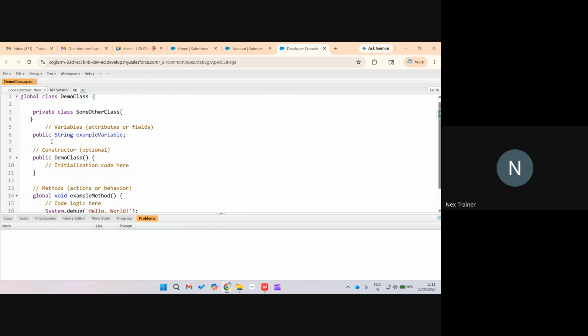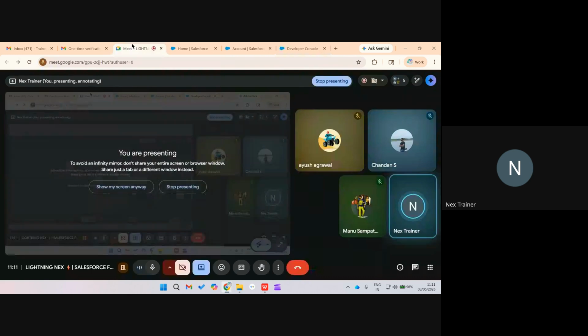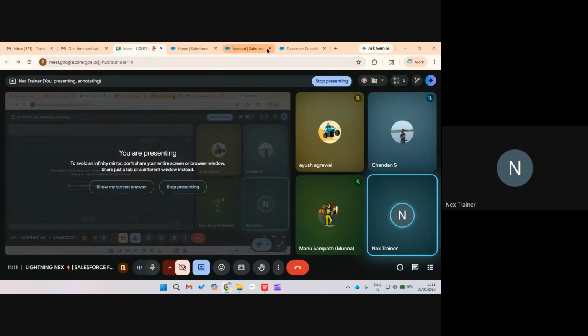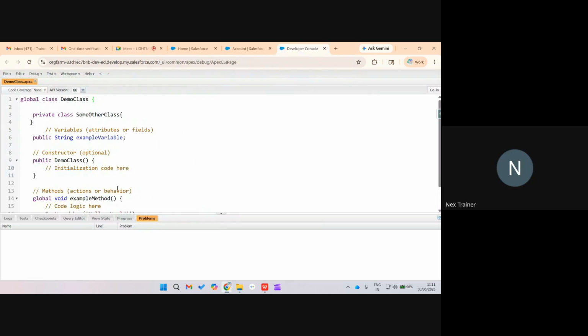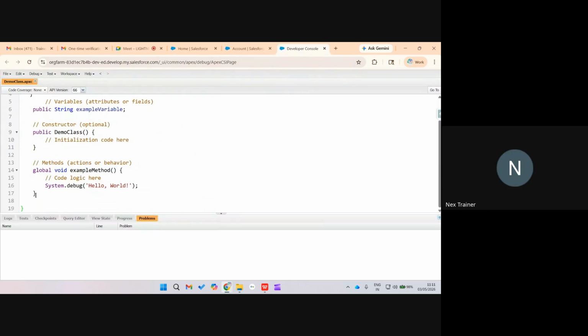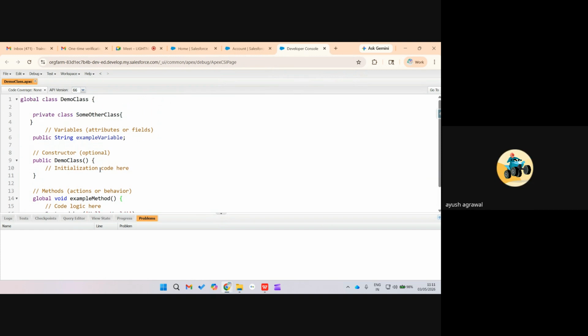Have you used namespace? I'm not sure who asked this question. Ayush, is it? Yes, yes. Have you used any org that is having a namespace? Sorry, I didn't get what you are saying about namespace.